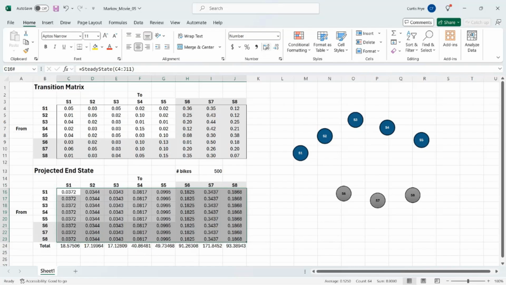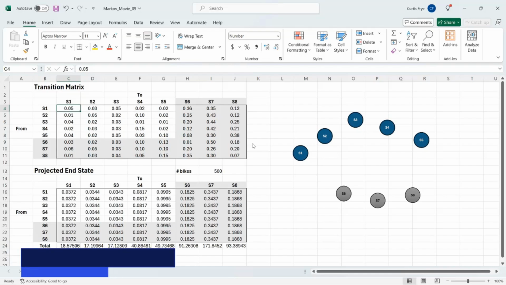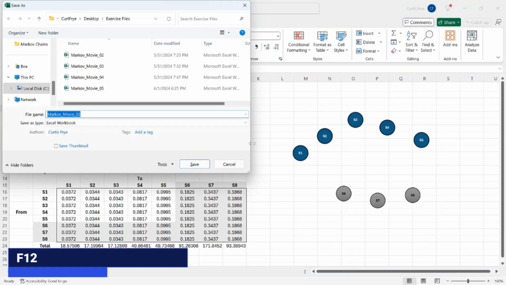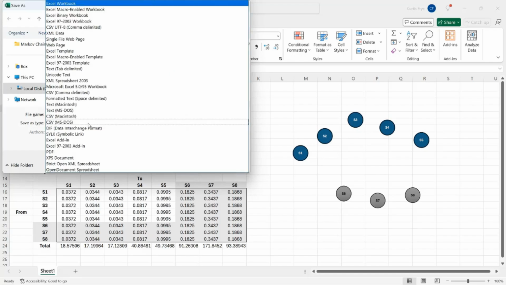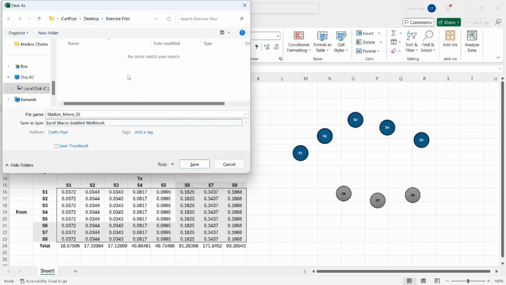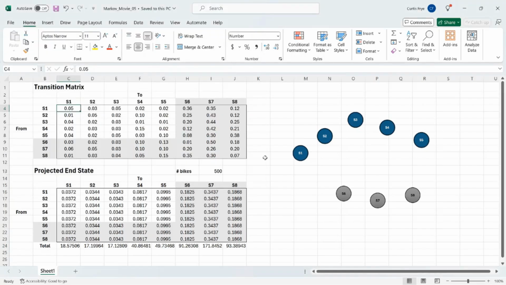One final thing, if you want to save your workbook as a macro-enabled workbook so that you can hold on to the function, you need to press F12 to save as, and then wherever you want to save it. I have mine on my desktop in an exercise files folder. Instead of type Excel workbook, click that, and then change it to Excel macro-enabled workbook. So that's there. Click save. And now you can close and keep the function that you created for use in this workbook.